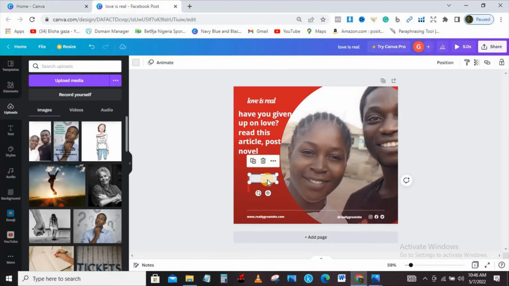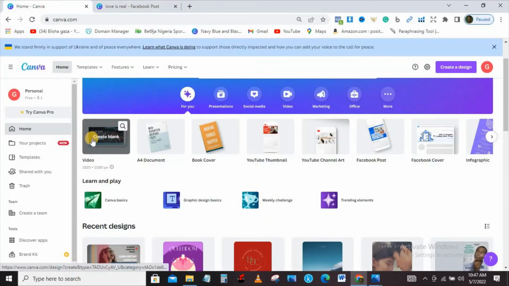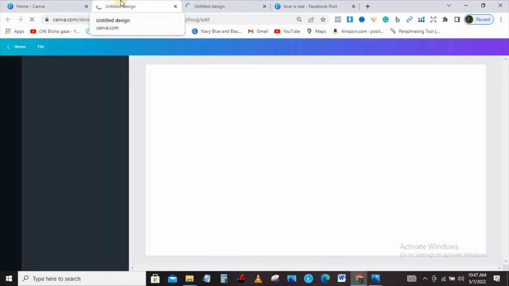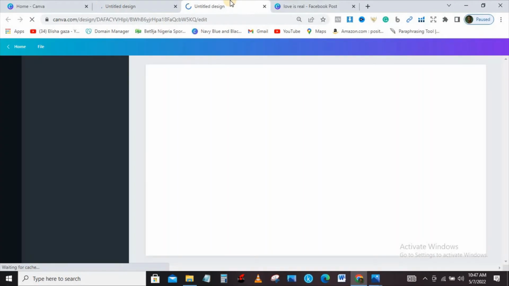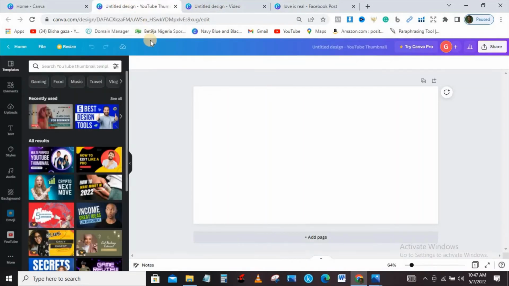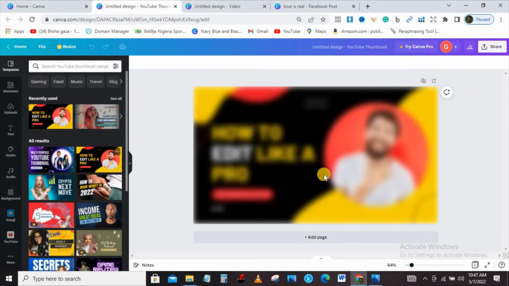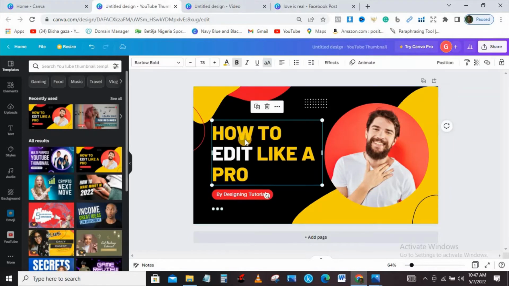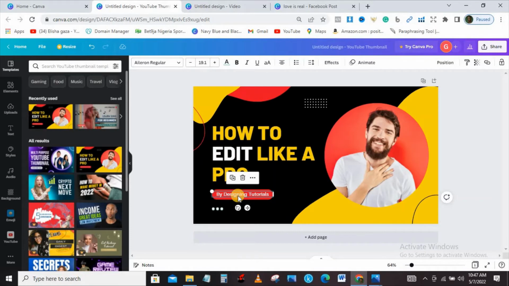Guys, there are many things you can do with Canva. Let's say for instance you want to create a video. All you need to do is hover onto video, and let's say you want to create a YouTube thumbnail. Let's say for instance I want to create a YouTube thumbnail. You just wait for it to load. Now let's pick this template, and then let's say how to edit like a pro. Let's say by designing tutorials.